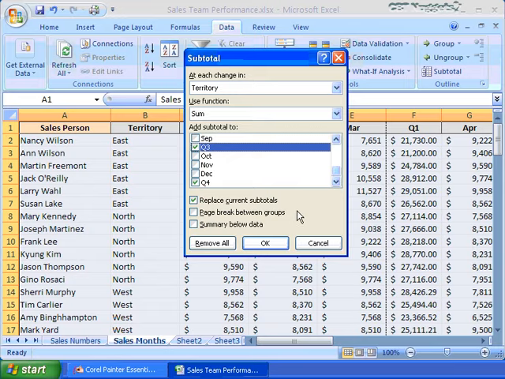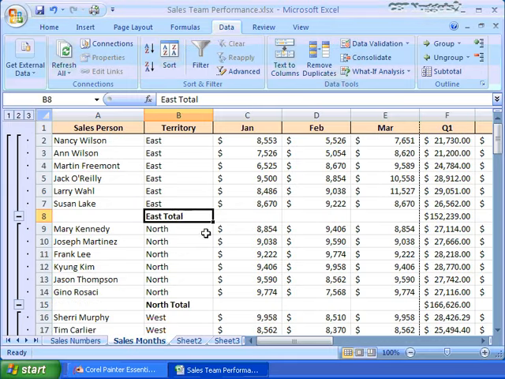We don't need that because we only have 25 salespeople, but perhaps you had pages and pages, and it would make sense for you to have just a printout of the East territory. You could just print those out, or at least you'd have a nice break in between your East and your North. I would like my summary below my data. I'll choose OK. And now here are our subtotals.